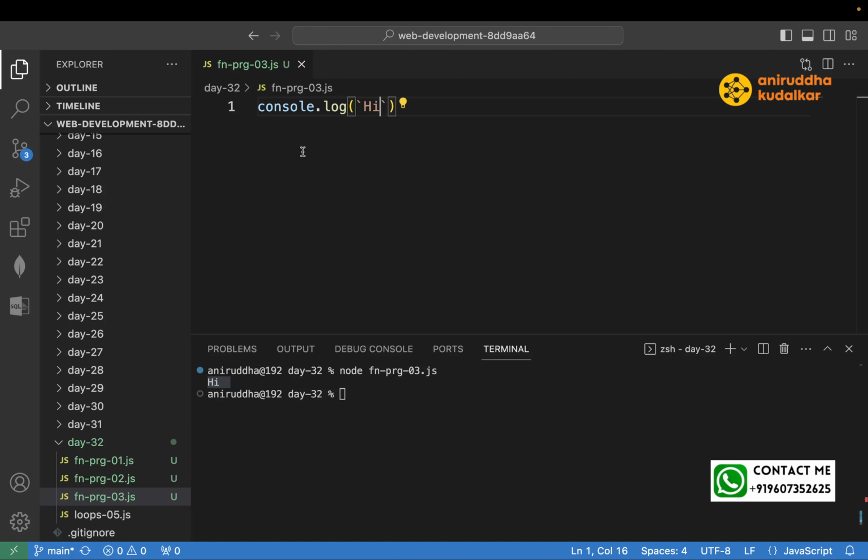But what I wanted to do, I don't want to print hi immediately. After 3 seconds, I want to print hi. Not immediately. And till then, your program should be suspended. Your program will not be terminated till then. Okay. See now how to do that.